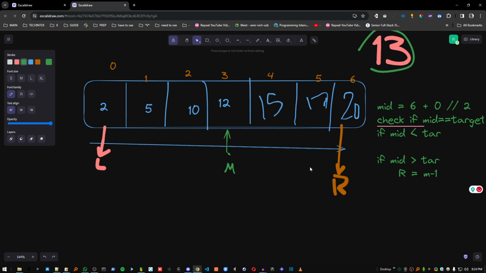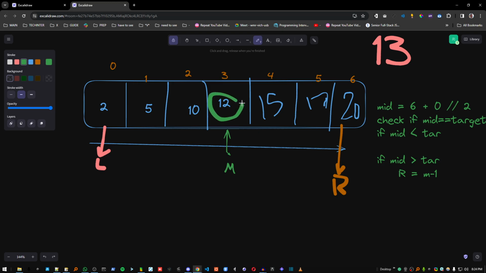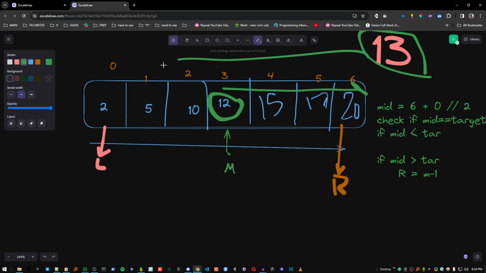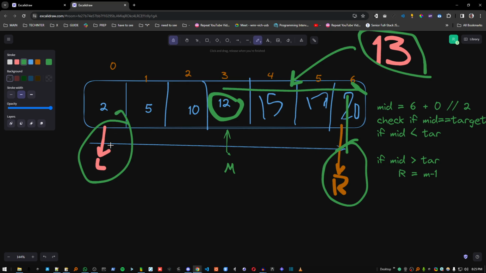Let's see. Left equals middle plus 1. The middle is 12, and the target is 13. Now 13 is bigger than 12, and because this is sorted, 13 can never be here, so it must be here. That means the right pointer is in the correct place, but the left one is so far, so I need to move it right here. Why don't I move it right here? Because I already checked the target with the middle in this condition, so I don't need to check it again.